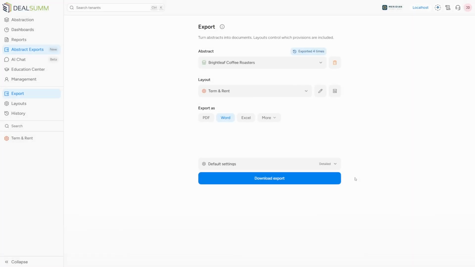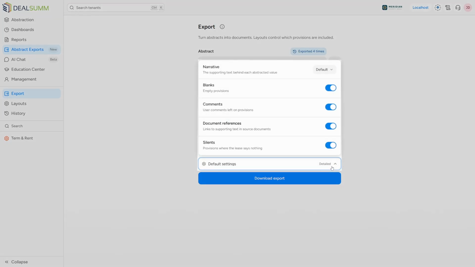First, let's talk about settings. In the export page, click on the settings button, which will open up a panel. And from here, you can hide provisions with no value, which is very helpful if you're exporting something that has not been reviewed yet. We can toggle comments and control document references if you don't want links back to DealSumm. You can also disable silence. Here, we also have the choice to override the narrative. So for example, if I want no narrative despite what I picked in the layout, I can do that. Or maybe I just want AI summaries.